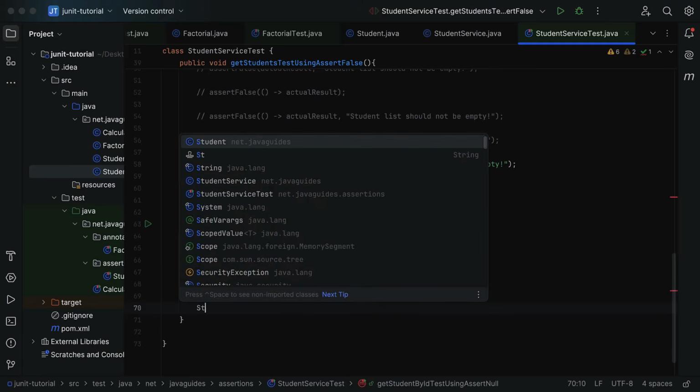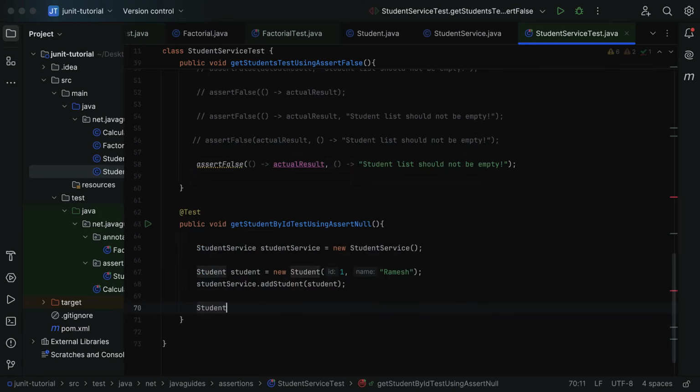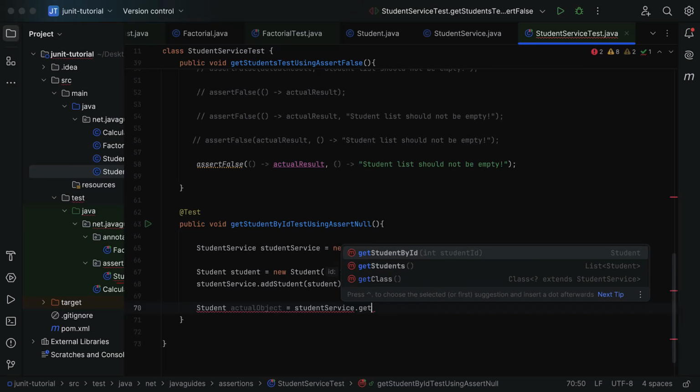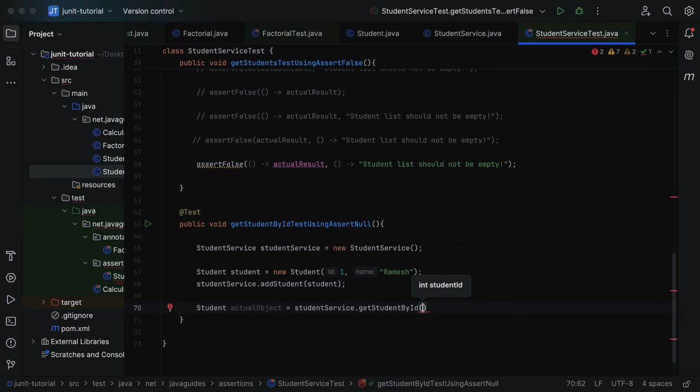Next, here let us declare one local variable of type Student, and let's call it actualObject, equal to studentService.getStudentById, and then pass id 1. Perfect. So look at here, we have added student with id 1 to the students list. Next, we are getting the same student by using the getStudentById method, because we are passing the student id 1. Okay, so in this case the actual object is not null.